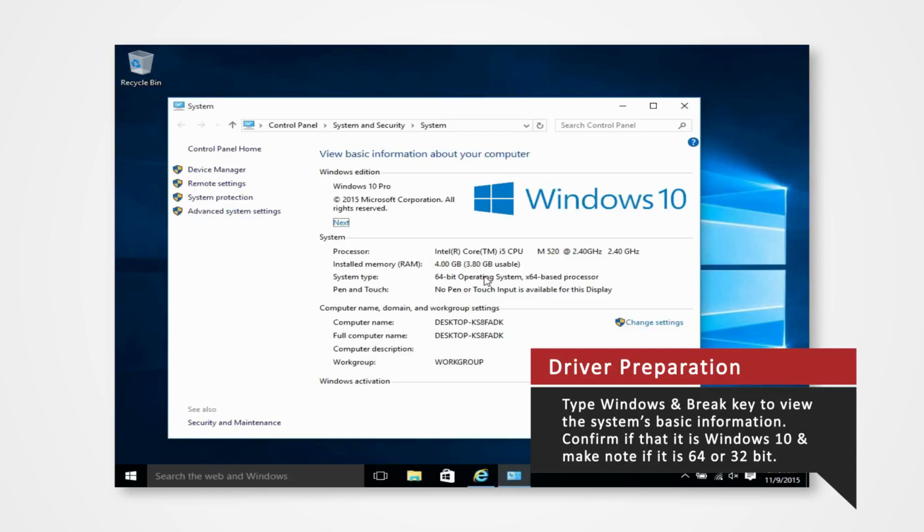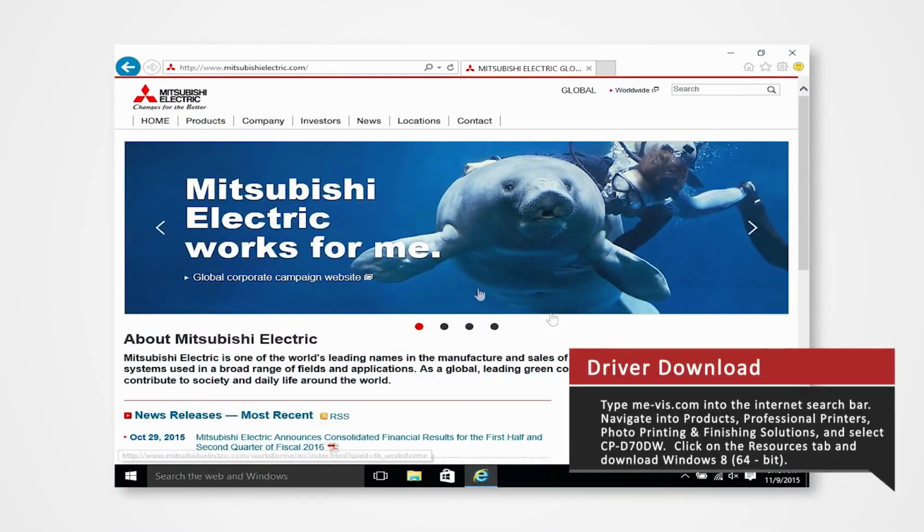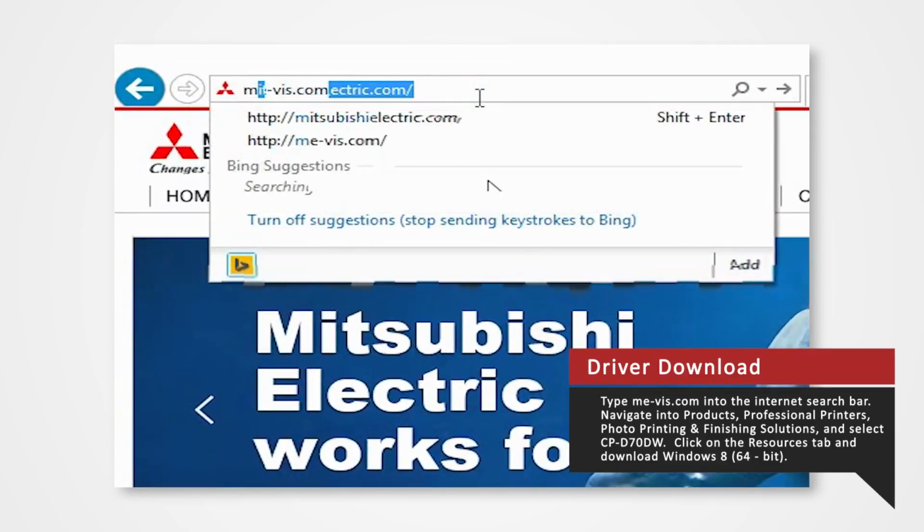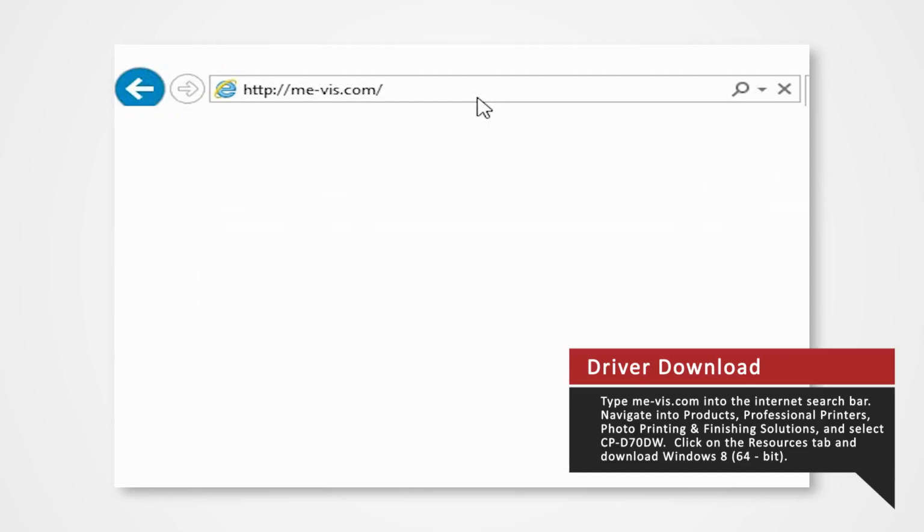If you are installing drivers on a different system or using a different printer, you can refer to our other driver install videos for specific tutorials. Open your internet browser. In the search bar, type me-vis.com and press enter.